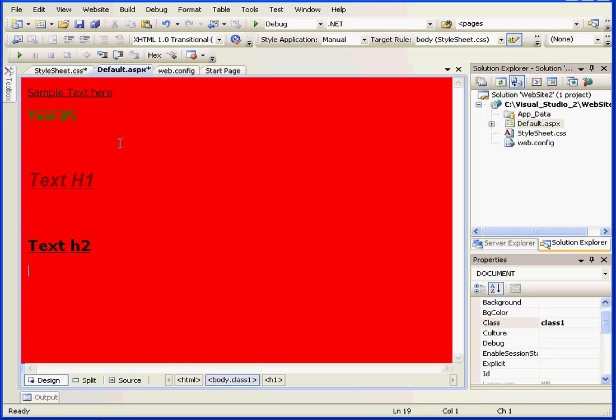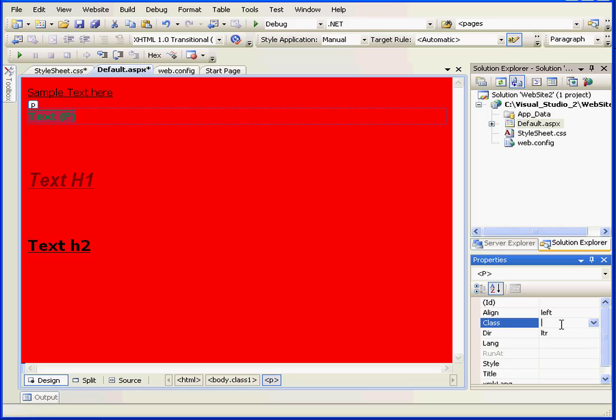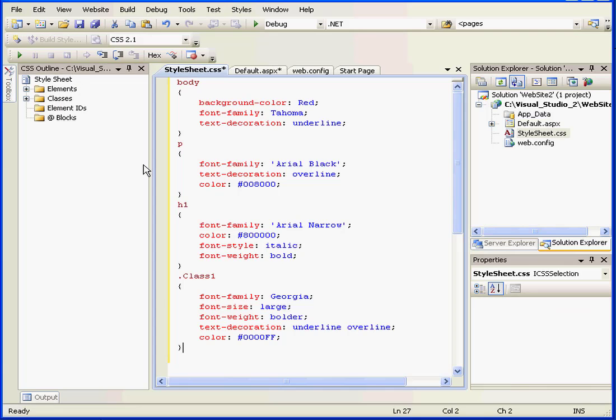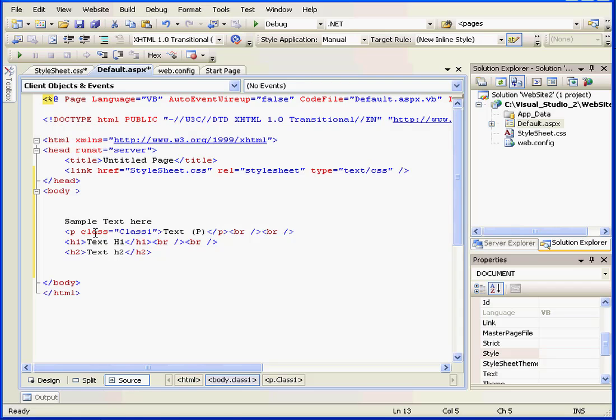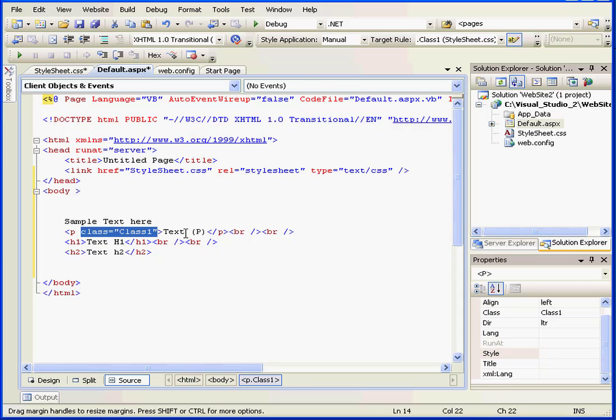Back to Design View. Now select the text in the paragraph. And let's go to the class property. We'll select Class 1. And as you can see, the text changed here. Let's go back to Style and make some more changes. Let's say we want to change the background from red to gray. Now, when I go back to the default page, the background of my web page has changed. Let's go back to our source code. You see that Class 1 was applied inside the paragraph tag.